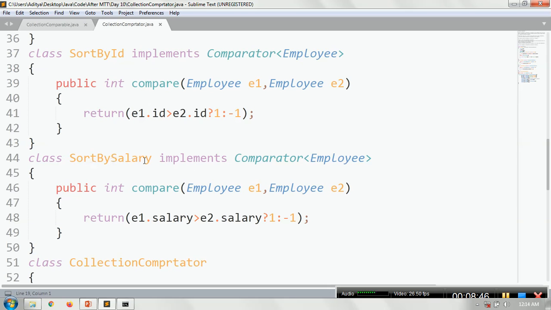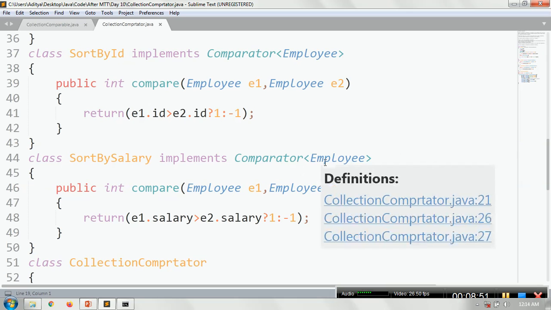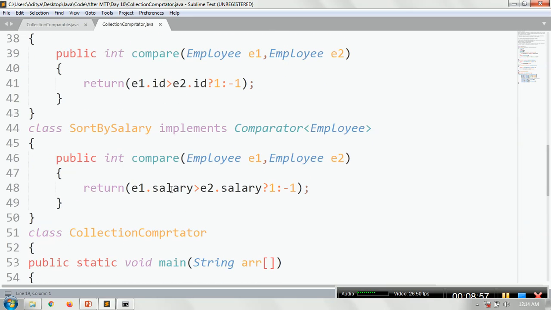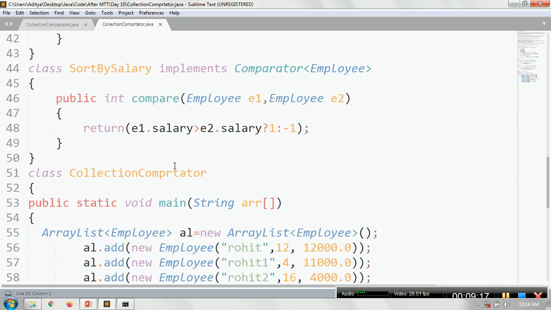Class SortBySalary implements the Comparator, and the Comparator is again generic to the Employee object. Within this compare method, I will pass two objects of the Employee, e1 and e2. Here the comparison basis would be the salary. So if e1.salary is greater than e2.salary, it will return 1. Otherwise, if e2.salary is greater, it will return -1. Since we are considering that the IDs or the salaries are not the same for any two employees, we have not taken the condition of equality.